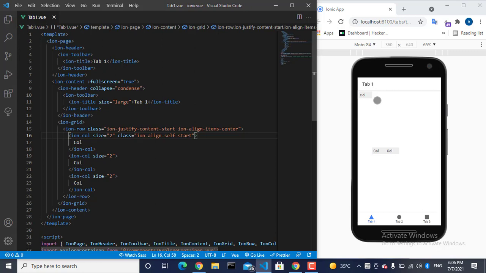So that's it for this video, and now you should be able to use the Ionic grid system.